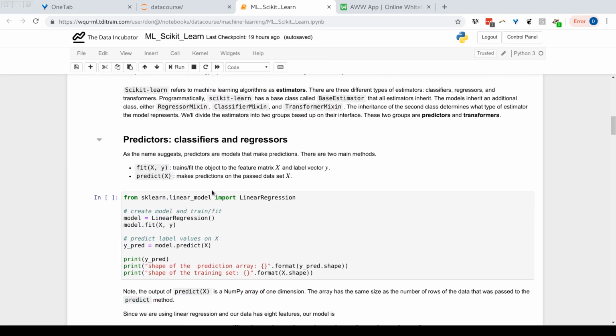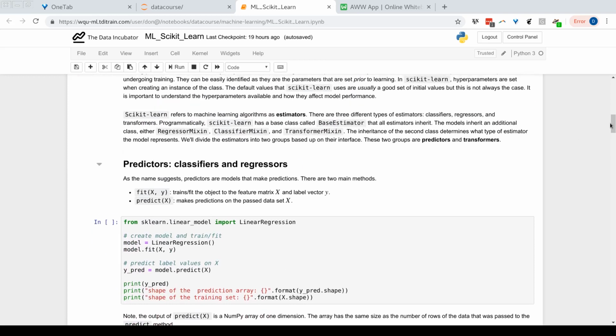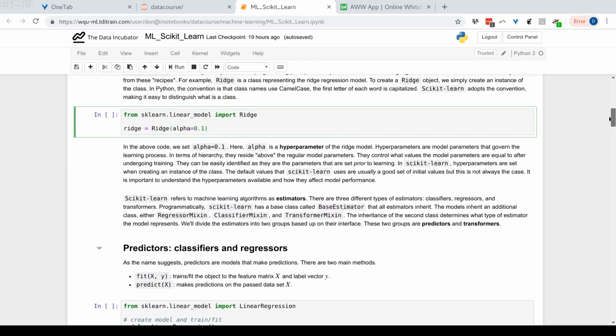Now within Scikit-learn, these machine learning models are referred to as estimators. There are different types of estimators: classifiers, regressors, and transformers. Classifiers and regressors are the machine learning models that make predictions, and we'll discuss the difference between the two later. Transformers are models that do some sort of transformation on a data set, so they're not used to make predictions.